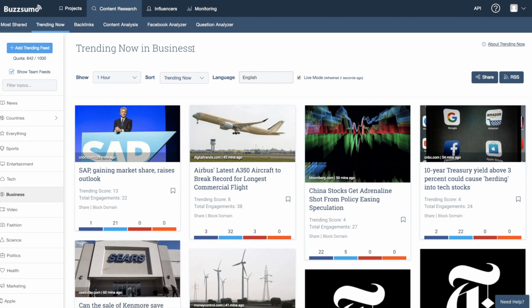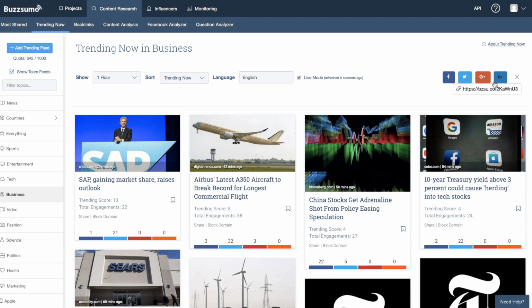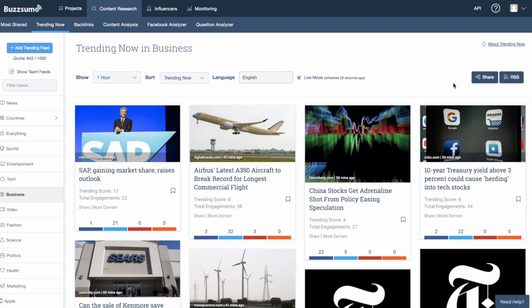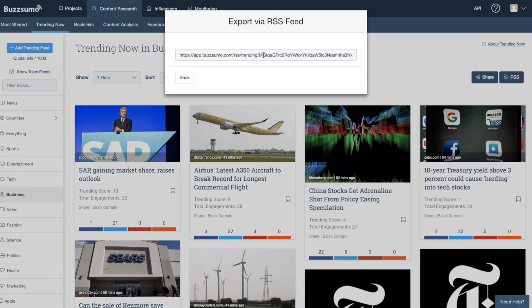Once you've built a feed in trending, you have the ability to share that feed directly to one of your social channels, or grab the short link to share with members of your team who aren't working in BuzzSumo with you. This might be helpful for giving your client a view of a trending dashboard in their industry without requiring them to log into your BuzzSumo team. Or if you work in an internal communication tool such as Slack, or you prefer to receive updates via email, you can generate an RSS feed which will send you new trending content as we find it.